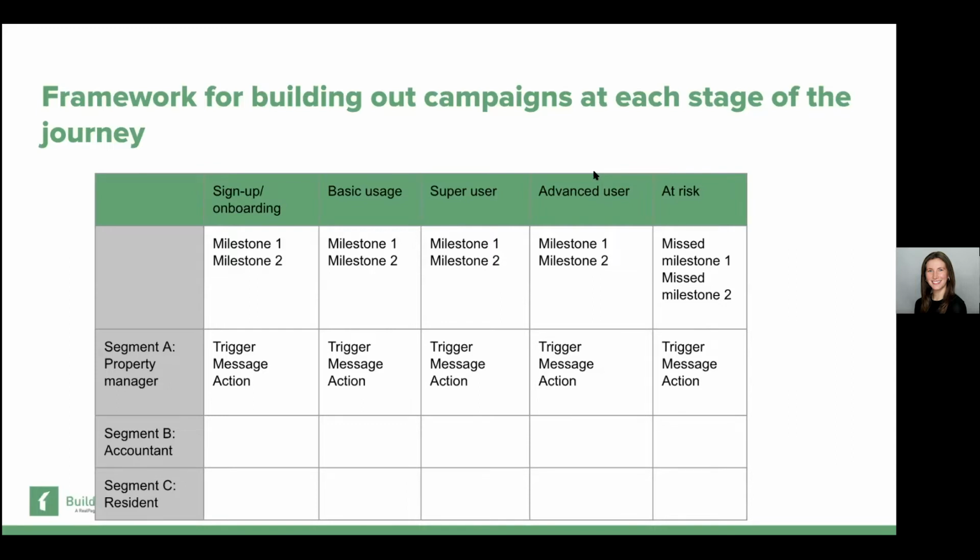So, what are the different stages of the life cycle at the top there? During those different stages, what are those key milestones to drive engagement? What are these ideal milestones that you want these customers to hit? And then the segment is along the horizontal or the vertical axis. If I'm, for example, from Buildium, the property manager, to hit that milestone, what are the different triggers and messages, and what's the action that I want to take? So this is how we think about building out different campaigns.